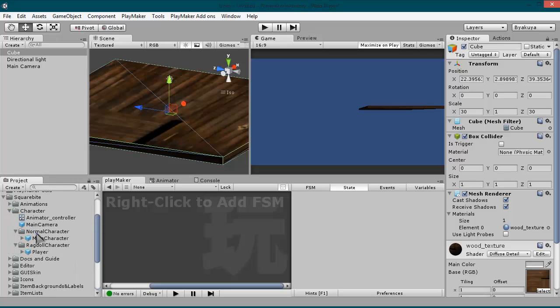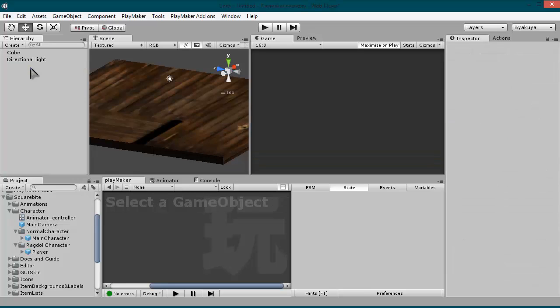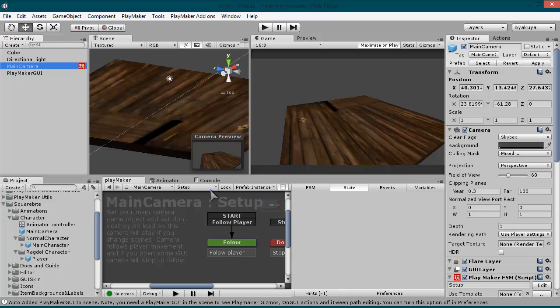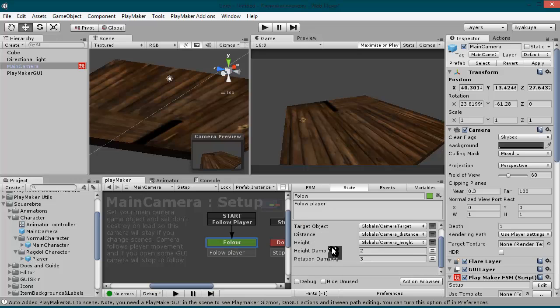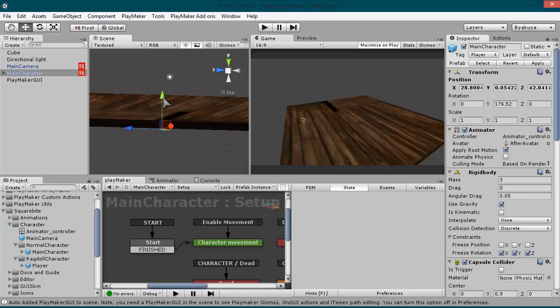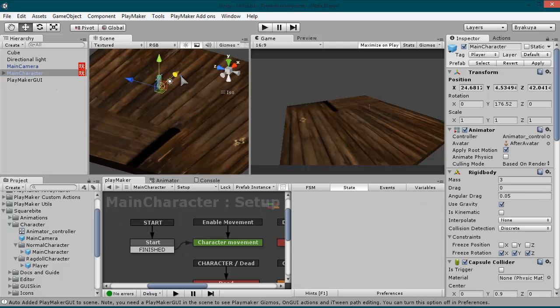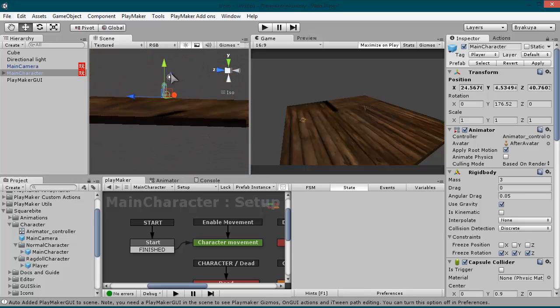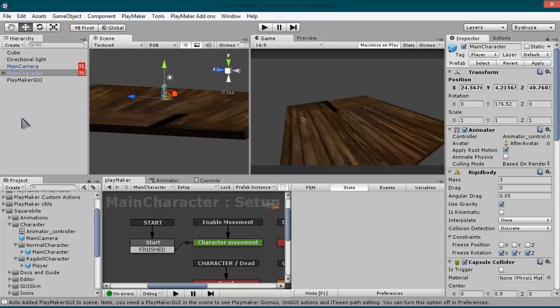Now we have to add our main character and camera. So this camera will be deleted, and let's add our own camera, which has some FSI components, and it will follow our character in the scene. Let's add it, let's position it. Okay, middle of everything.